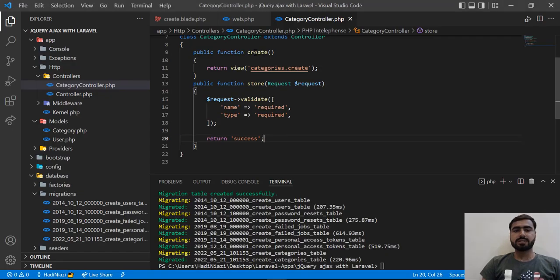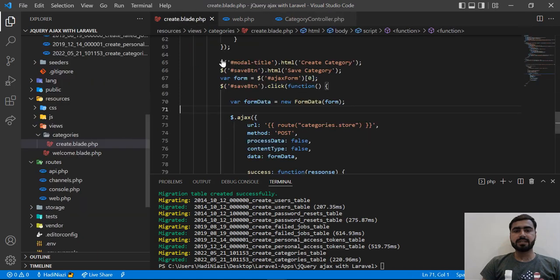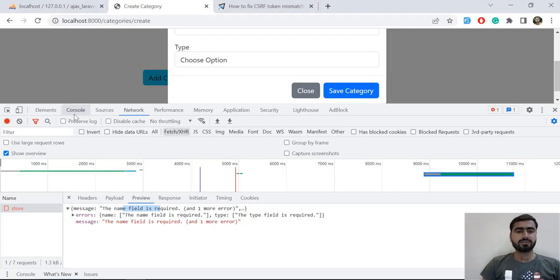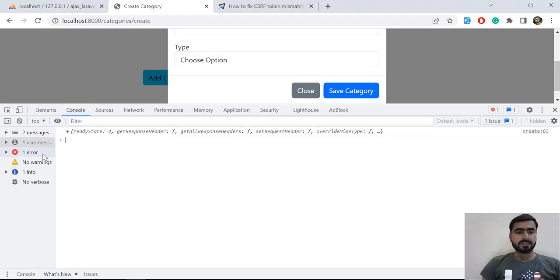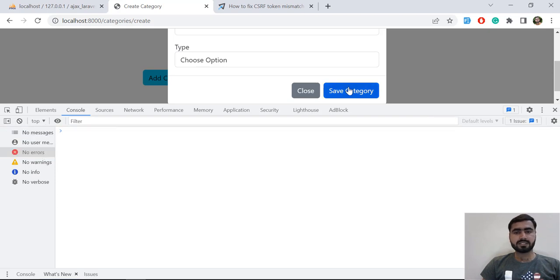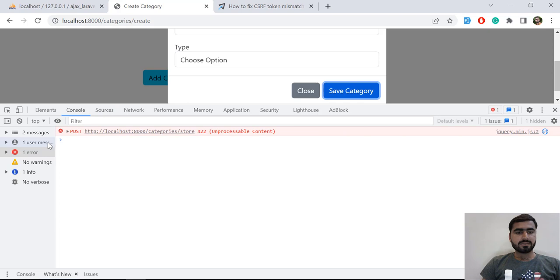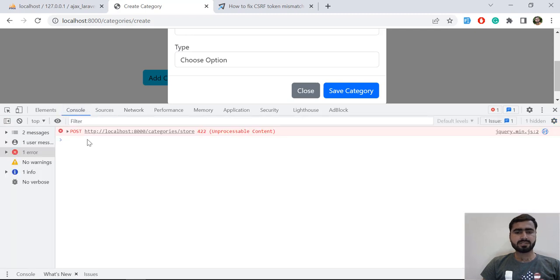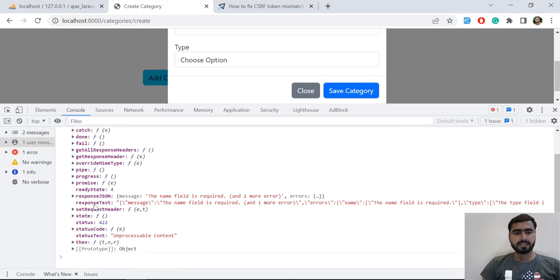So let's go to this create blade, and in the create we added this error page, and we are getting this error in the console also. Let's go here, and in the error, let me close this console again and save. So here we are getting that unprocessable entries, right? I'm not going to click on this, I'm just going to grab these values.